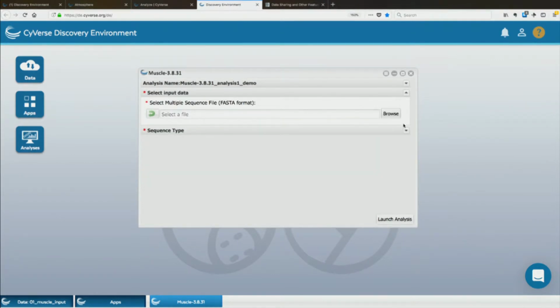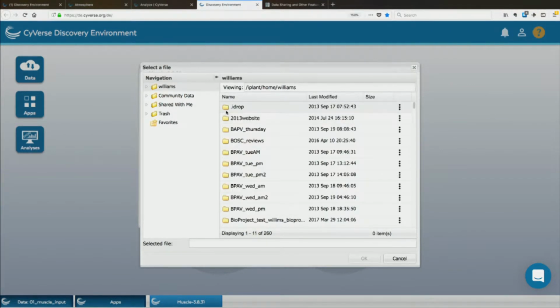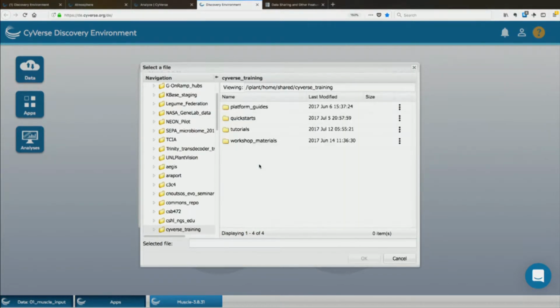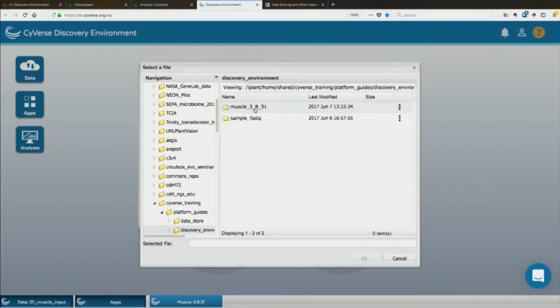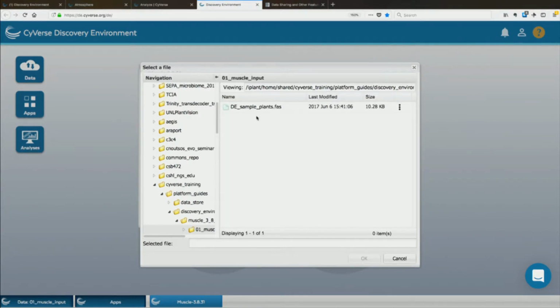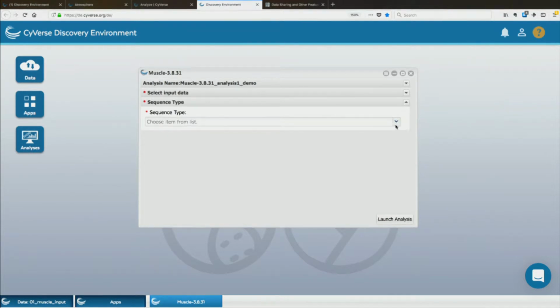And in select input data, I need to browse to the data file that I want to input. So in this case, it's in community data, CyVerse training, platform, Discovery Environment, and Muscle input. Okay, so I've selected that. And then this is also required. It's got the asterisk, and I know that that happens to be DNA. Once I've gone through the menus and filled out everything, I can click Launch Analysis.